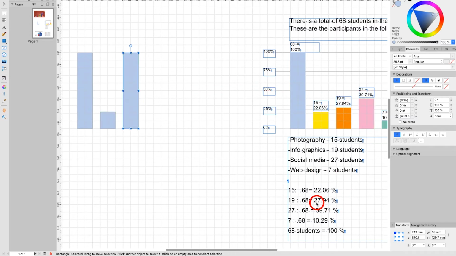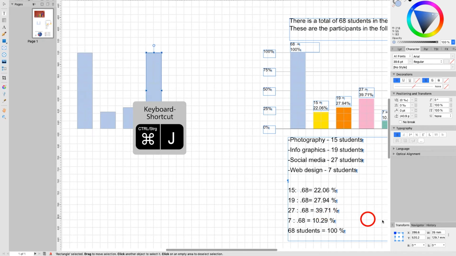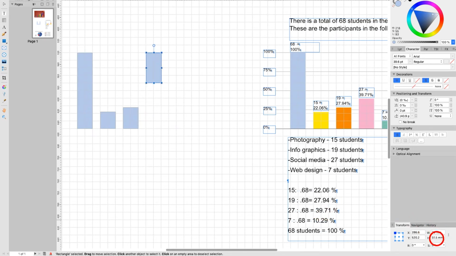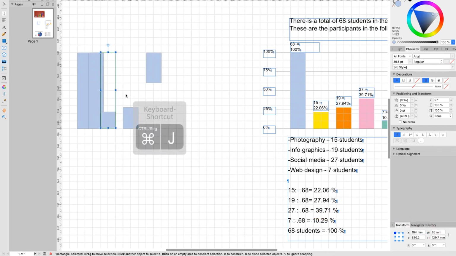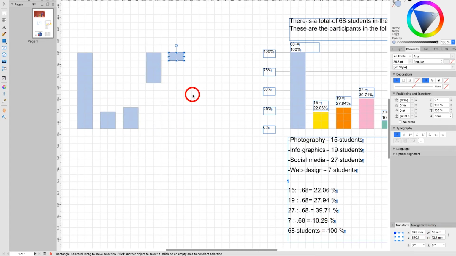The next percentage would be 27.94. I typed it in, 27.94%, and I move it down again. Again, Command J, 39.71%, Enter, and again Command J, move it over, 10.29%, Enter. So my bars are ready.